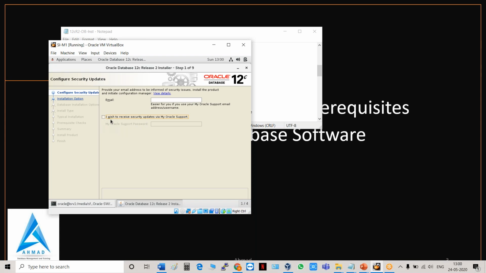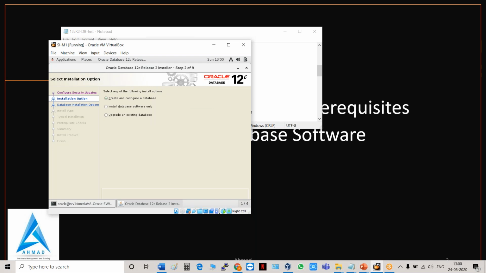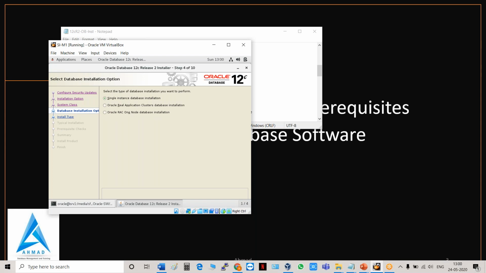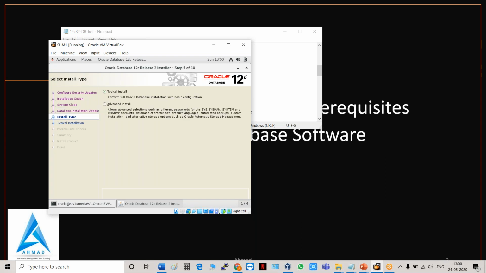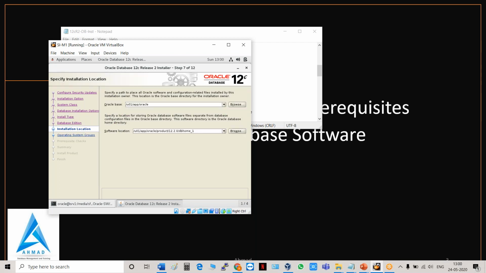So just remove the mail and then next it will ask why not giving. So don't worry. Then create and configure. I am going in one way. And desktop class or server class. So I'm going with server class, single instance, then typical or advanced. I am going with advanced. Then enterprise edition, 7.5 GB.